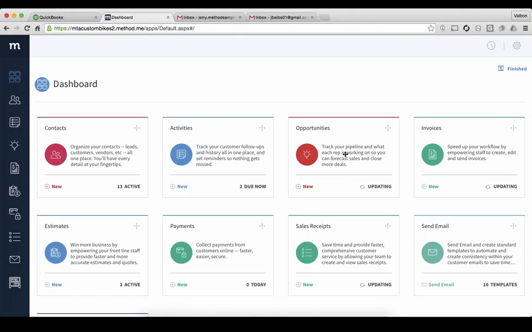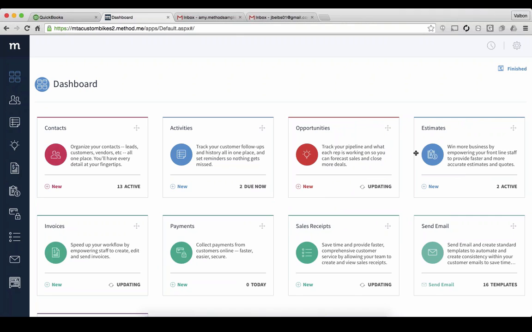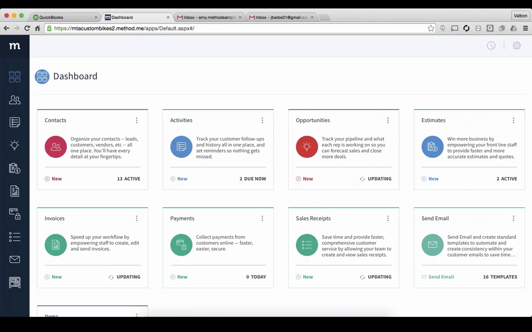So for example, if I wanted to move my estimates to the right-hand side over here, because that's kind of where I would expect to see it perhaps as a user, we can really rearrange all these things, and when you're done, you can just hit finish in the top right or bottom right of the screen, and it'll lock those features in. The other thing that you can do is you can add some color.